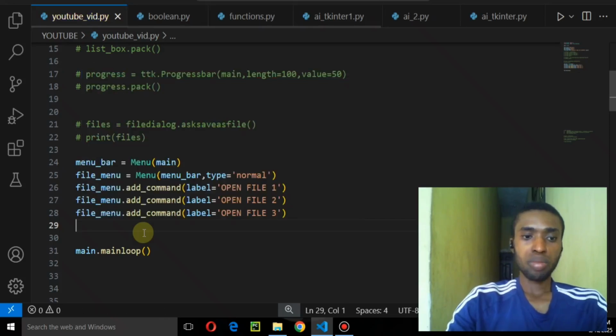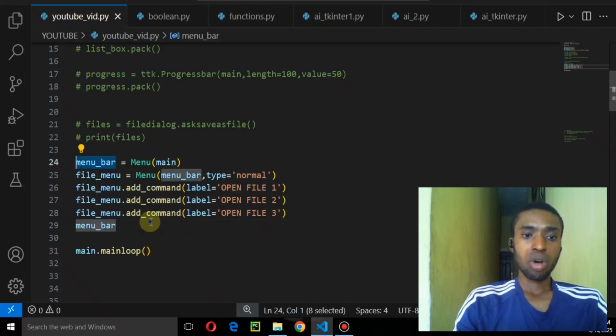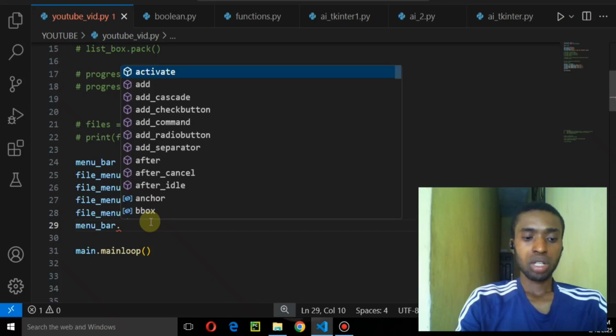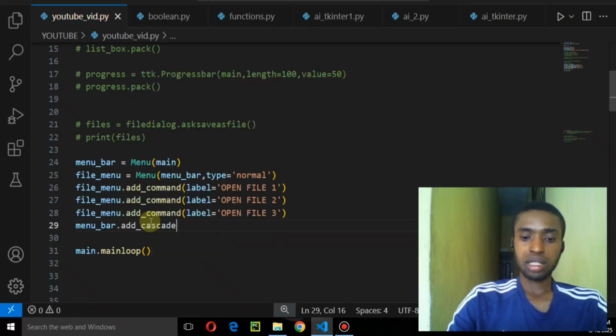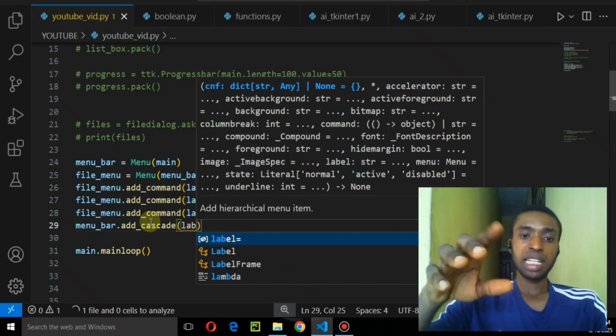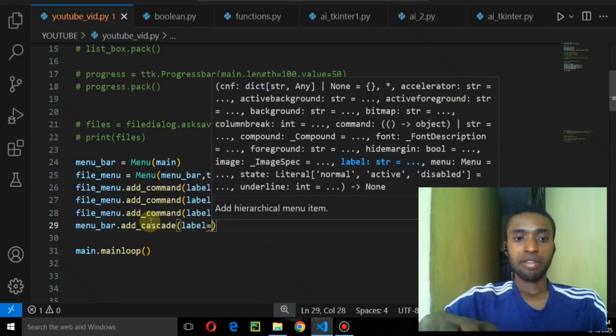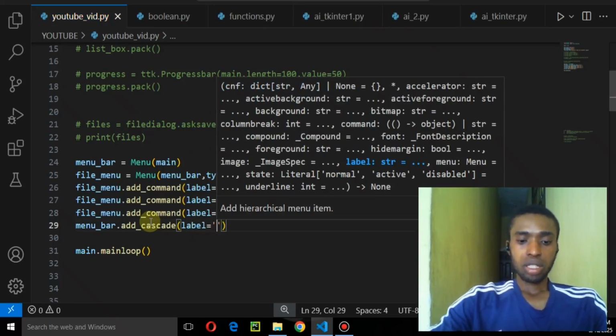It's going to be the small-letter menu bar. This menu bar is talking about our menu bar here. We're going to do dot add underscore cascade, and to this cascade we are going to give a label. It's just going to be the general name that all the file menu items are going to have. So let's just call it label.